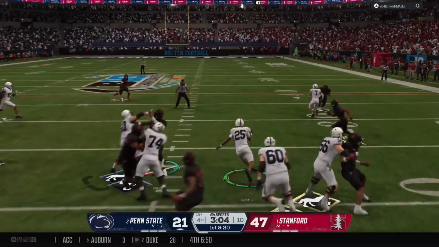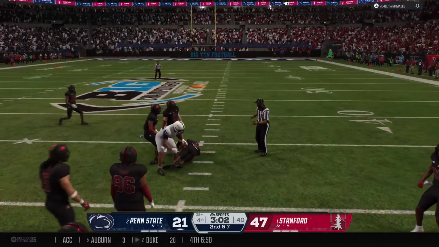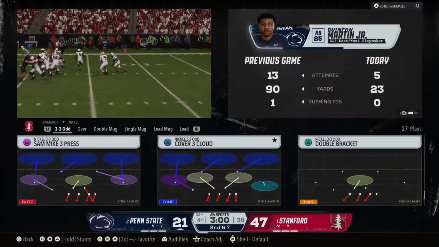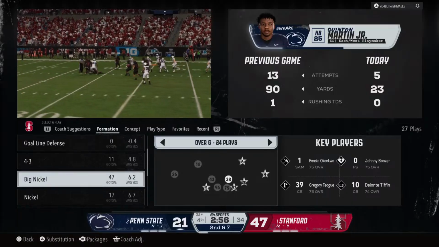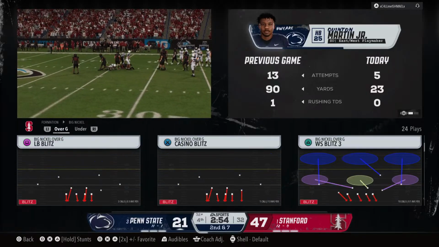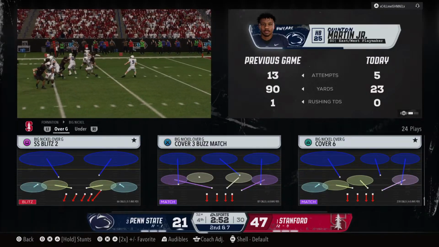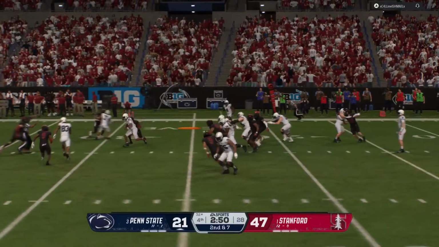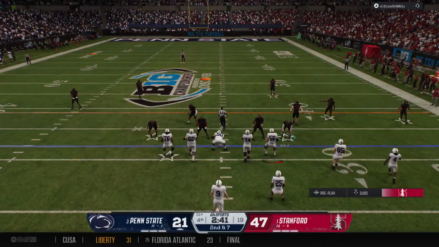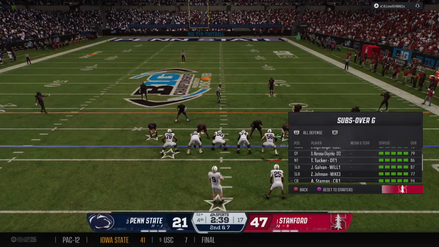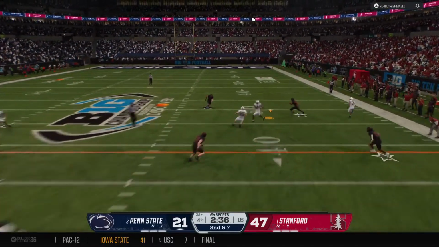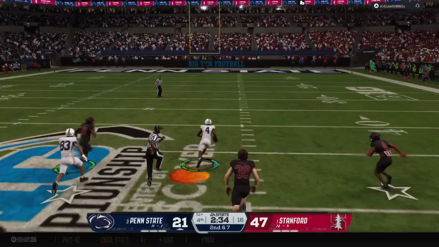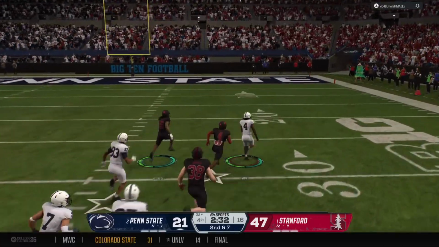Out of the shotgun, he hands it off. And they bring him down. That's a very solid gain, but still well short of the marker. Getting set. Here's second down. Looking to throw here. He's got it with room to run. Breaks into the clear right down the middle.